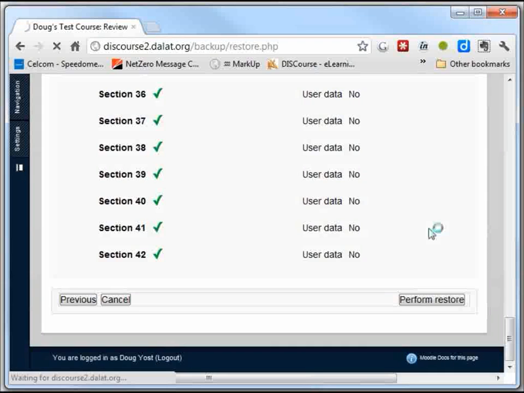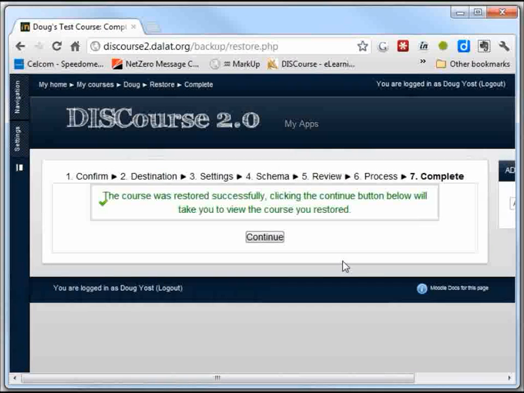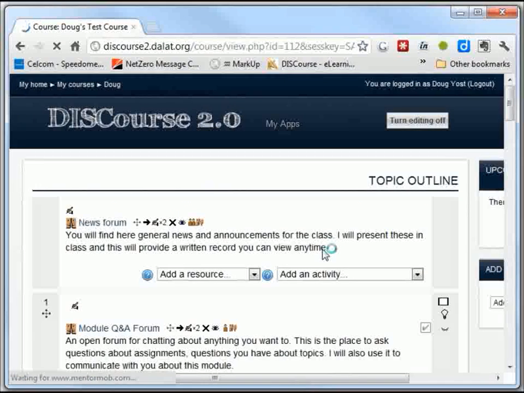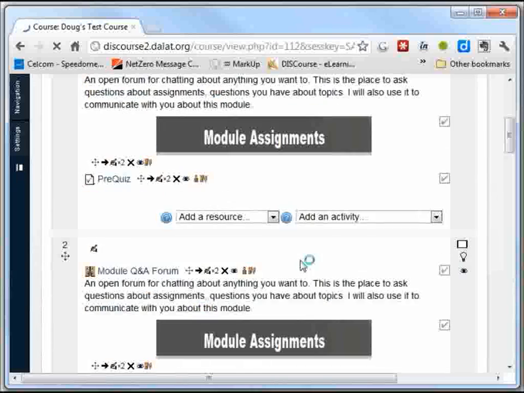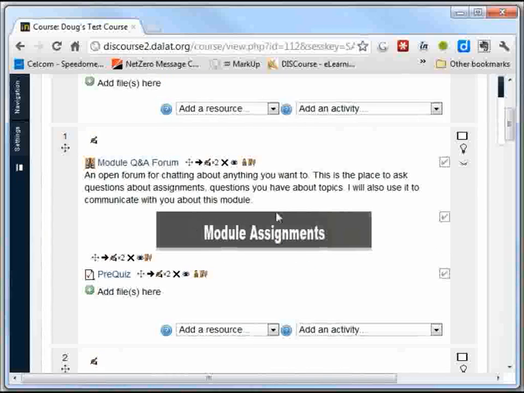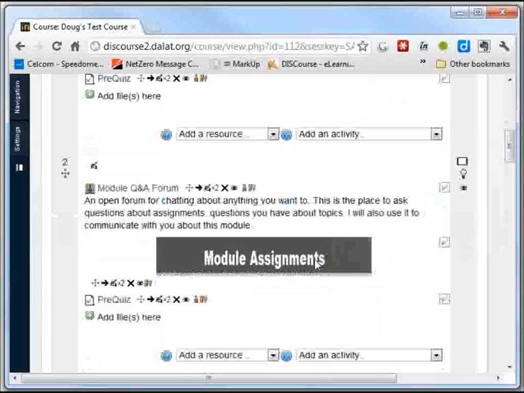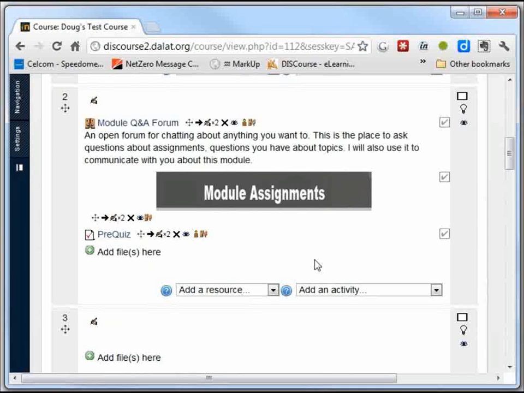Wait just a few seconds while it does that. Eventually a dialog box will come up and say that you've completed that restore. There we go. Course was successfully restored. So hit continue. It takes you back to your course, and now you'll notice that you have topic 1 once again with all the items that were backed up and now restored. So now you have fully duplicated those pieces of information.